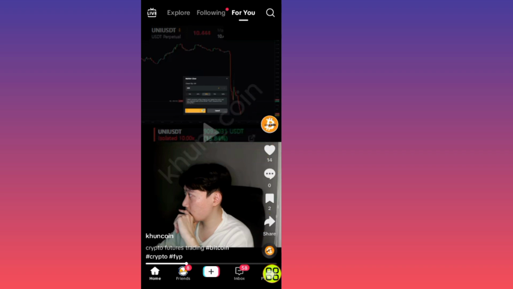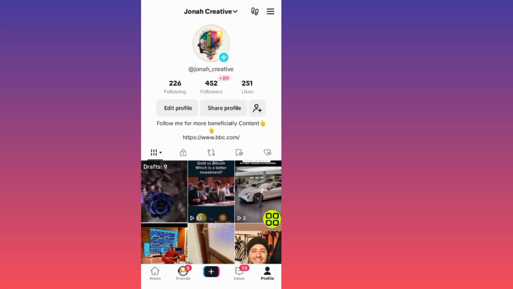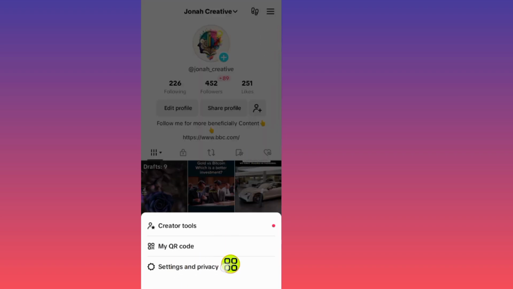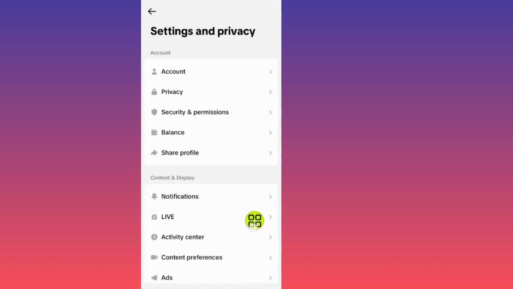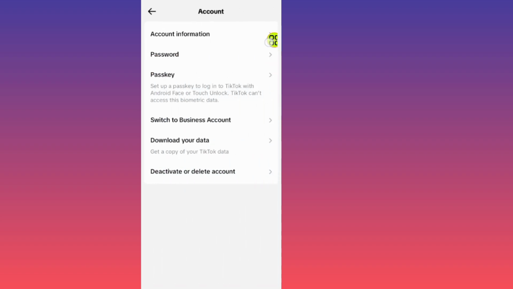So now tap on your profile at the bottom right side. Now go to this menu at the top right side. Now go to settings and privacy. Under settings and privacy, all you have to do now is tap on this account. Now under this account, go to this account information.